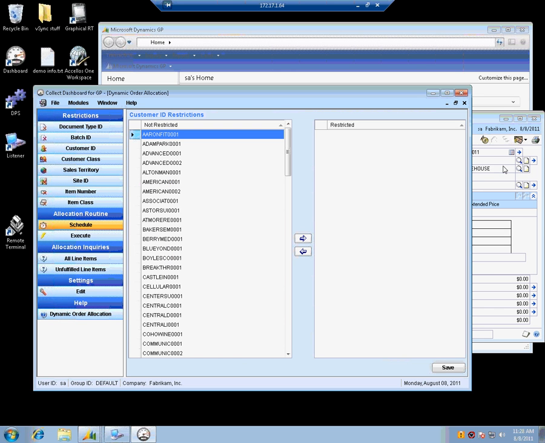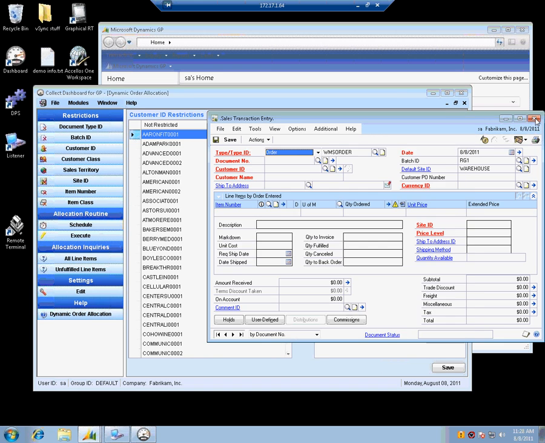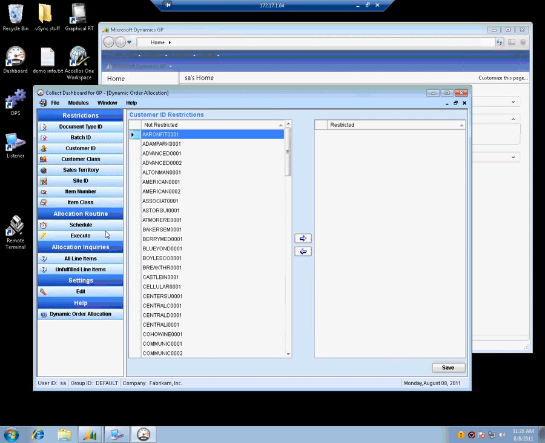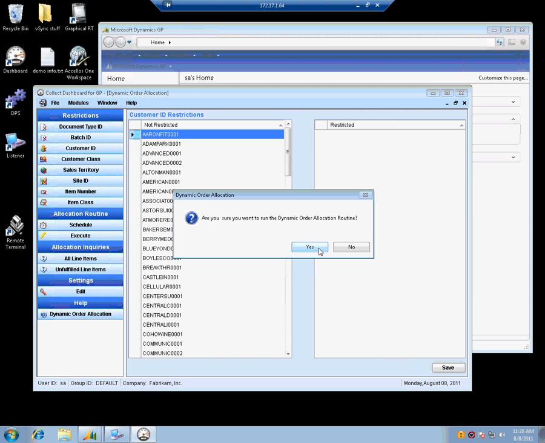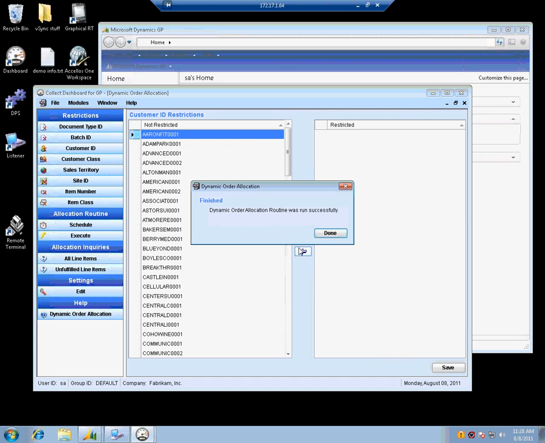So we did receive that item in. I'm going to close this window just to be safe, so there's no lock on my batch. If I want to run it manually, I can just come in here and hit execute. Make sure you want to run it. Yep. And it's pretty quick on my test data.